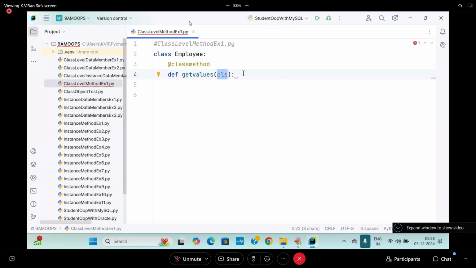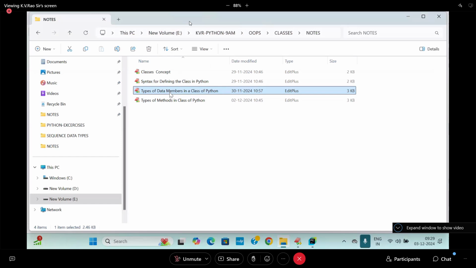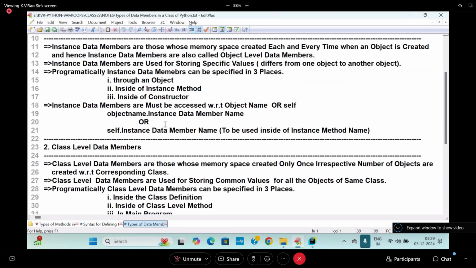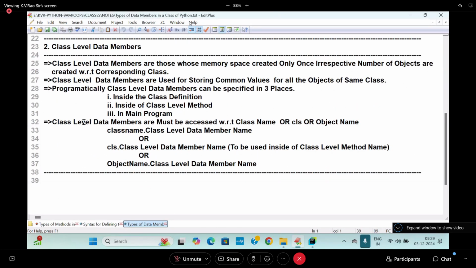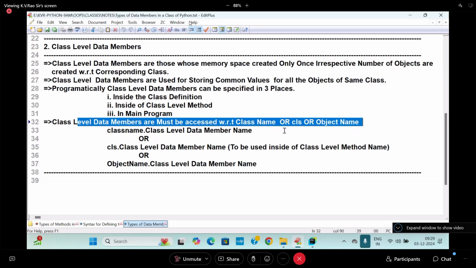So coming to the point of it, now I'll go to the @classmethod. def get_values. Inside of that, what does CLS contain? The name of the class. CLS contains the name of the class. Every class level data member, types of data members you see, students, types of data members. Data members of the class must be accessed with respect to the class name, CLS, and object name.